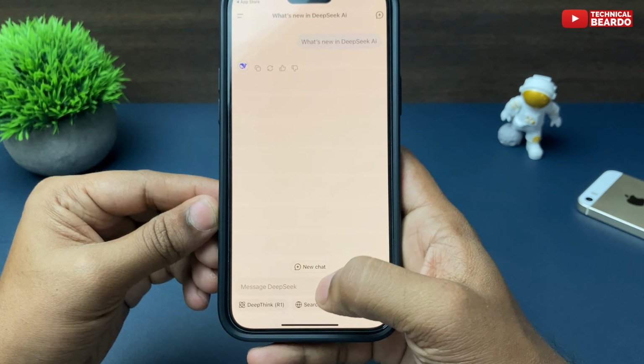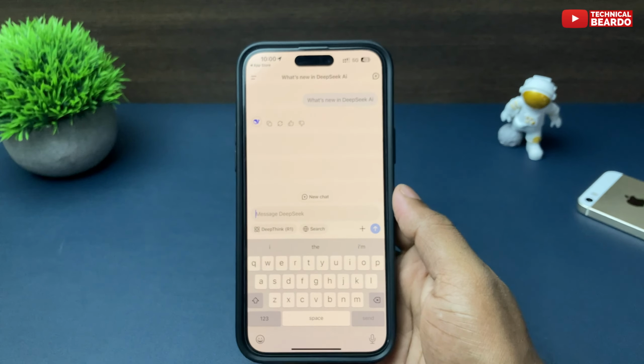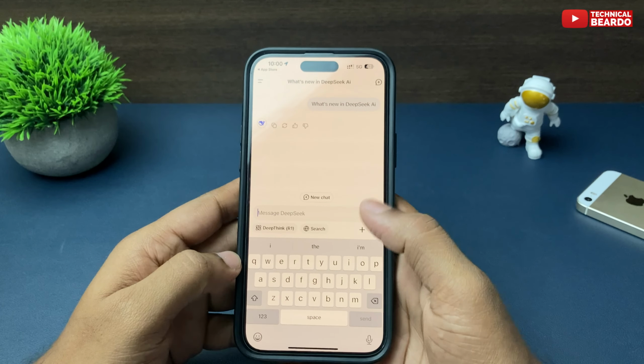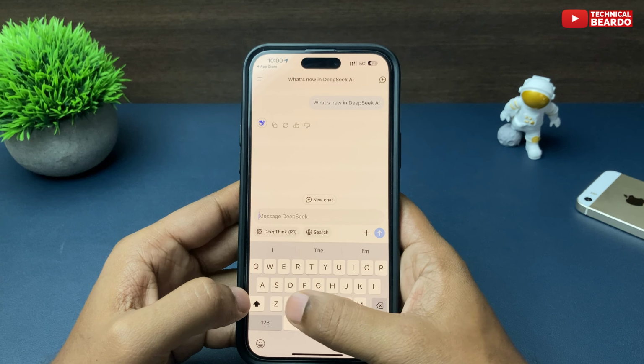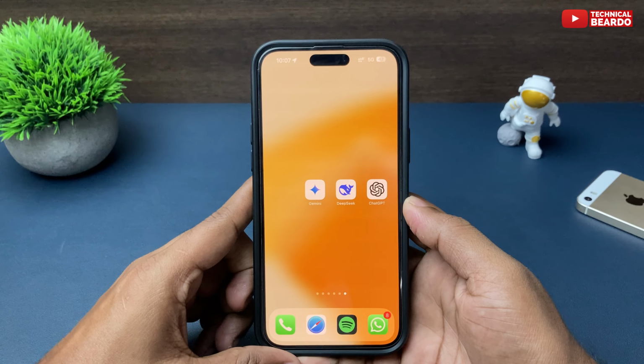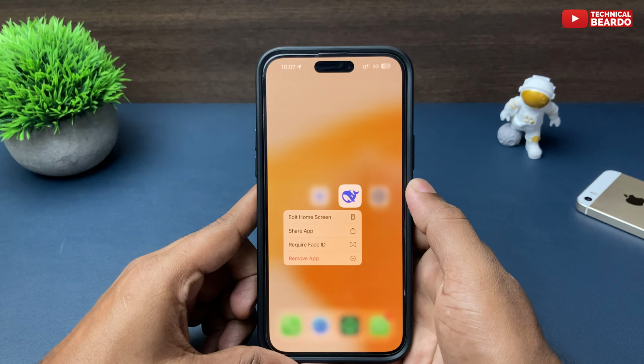So guys, that's it about your DeepSeek AI application on your device. I just explained the basic features, how it works and how to use them. There will be more videos comparing it with ChatGPT and Gemini with many prompts, how it works and what the features are as compared to ChatGPT in real time.